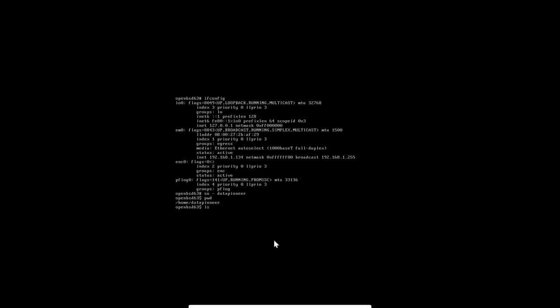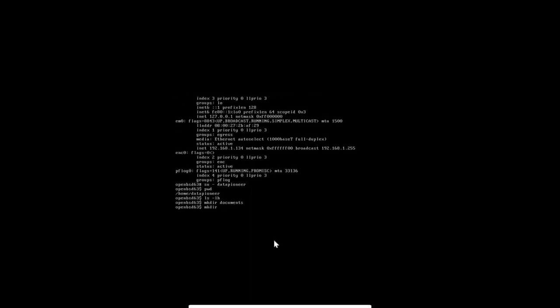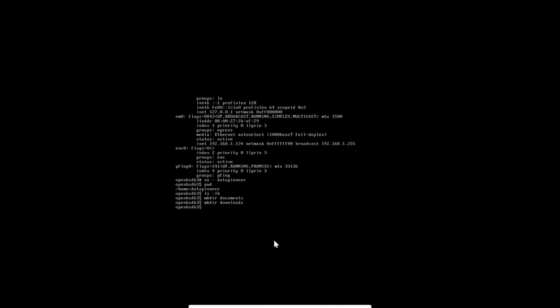Now I've got a dollar sign. I'm in the home data pioneer directory. And I'm going to do an ls long form human readable, and you'll notice that nothing came up. So what I'm going to do is I'm going to do an mkdir documents and create a documents directory. I'm going to repeat that and create a downloads directory. I'm going to use the up arrow and then backspace and then create with mkdir.